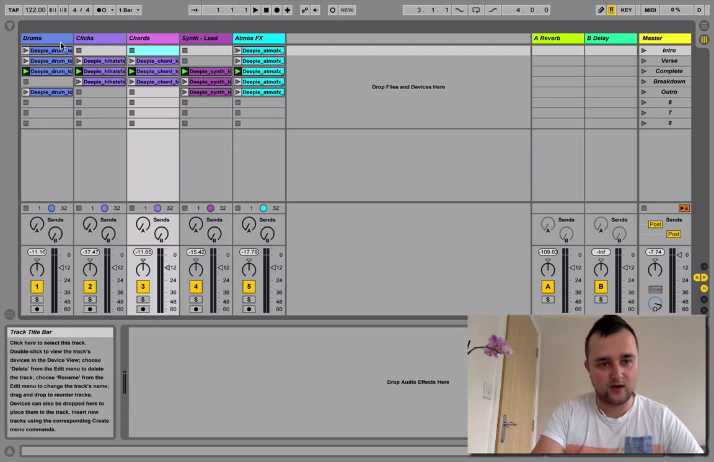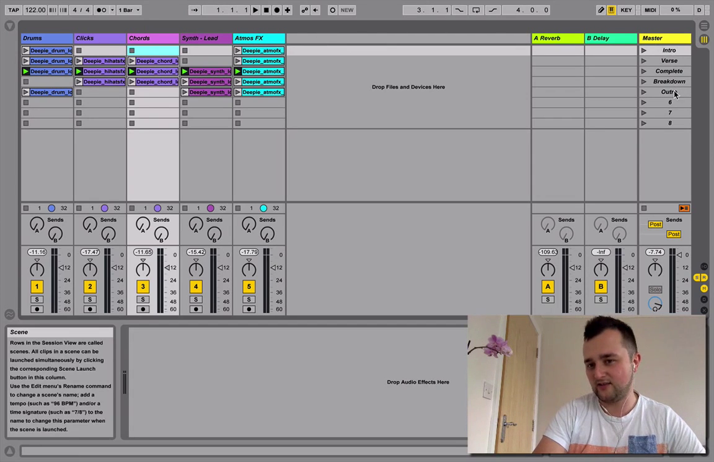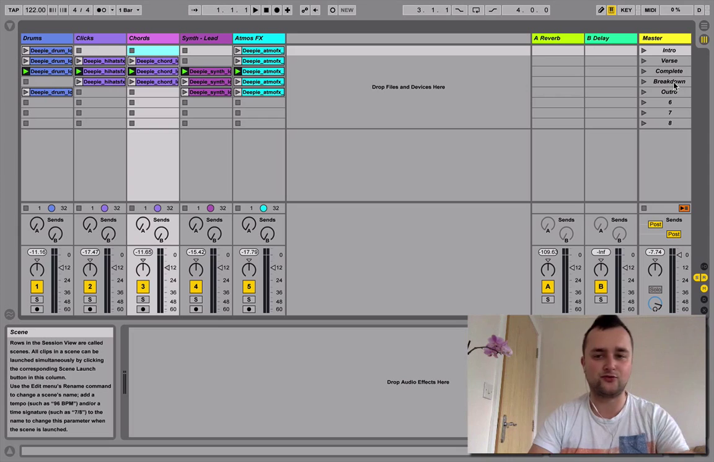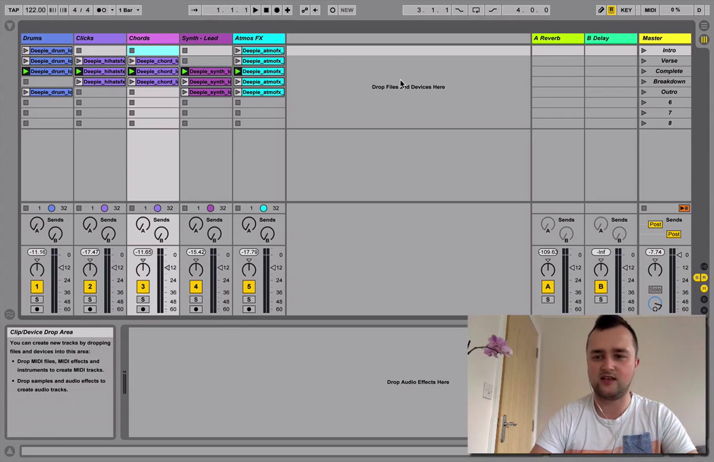So from here I've got drums, click noise, chords, synth lead, and atmosphere FX, and then down the side here, when it comes to the layout of the song, I've got intro, verse, complete, as in the complete beat, the breakdown, and then an outro there as well. So very basic, very simple. Took me a few minutes just to get those things out of Ableton. It sounds kind of nice, so I thought I'd use it.